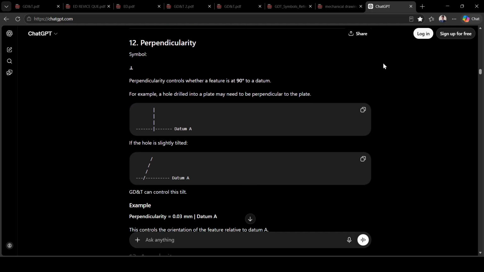Then another one is perpendicularity. This is the symbol of perpendicularity. Perpendicularity controls whether a feature is at 90 degrees to a datum.